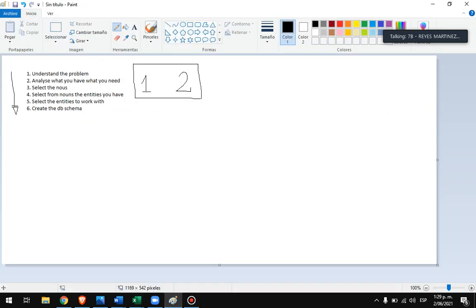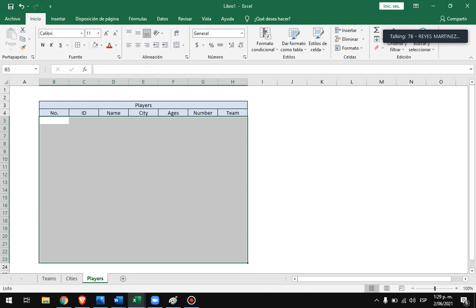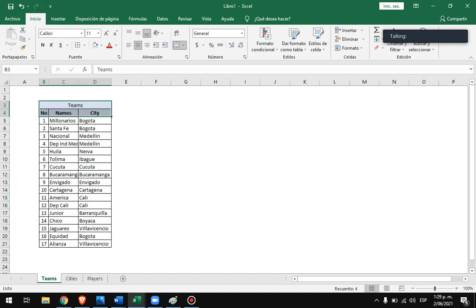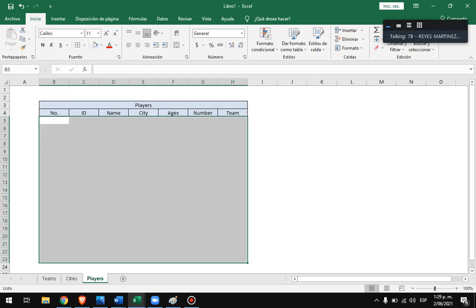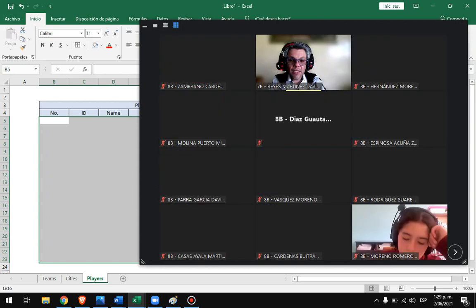So look, select, analyze what you have and what you need. Select the entities that you are going to work with, and you are going to put them in different tables. If you notice, I didn't use one table for putting all the information. I just used every single entity as a single table. Okay? Now, let's see once again.